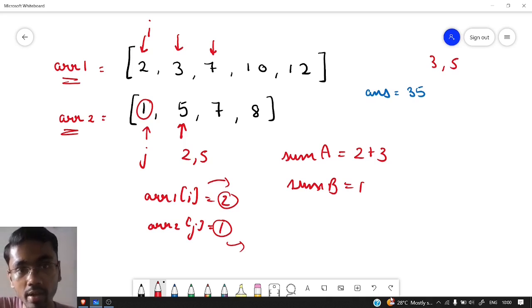We have 7 and we have 5. So 5 is lesser than 7, so we will move ahead with 5 and we will point to 7, as well as we will store the sum in sum b. So sum a till now is 5 and sum b till now is 6. So let me write this. Sum a till now is 5 and it is 6. So let me just erase this. So yeah, this is the scenario till now.